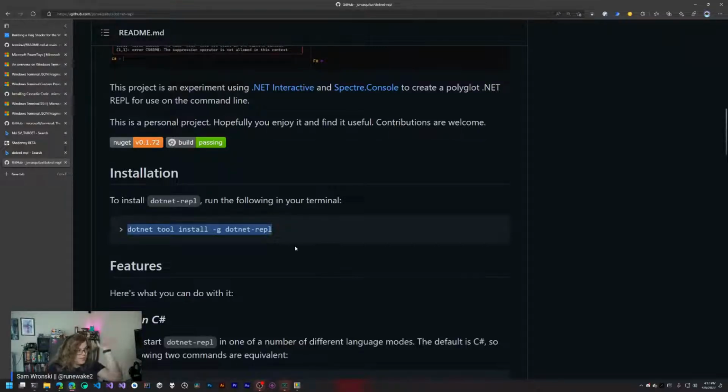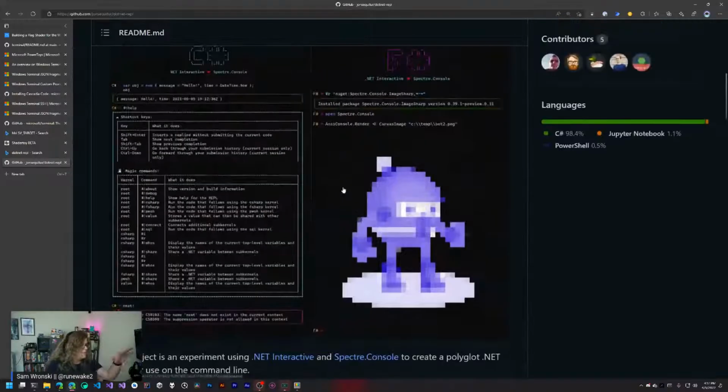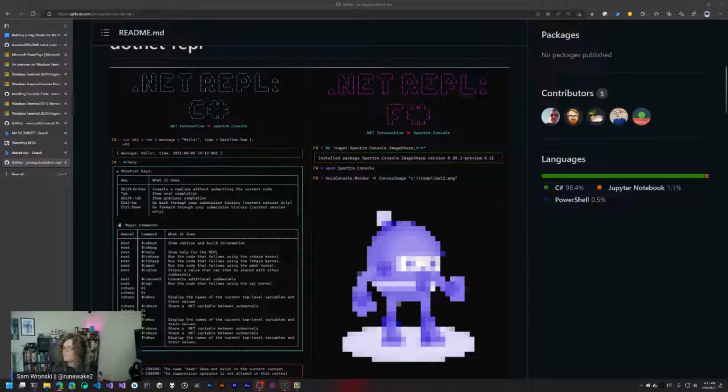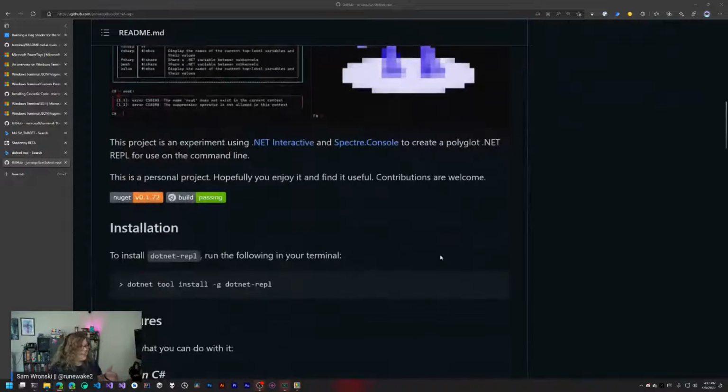So you can do these. There's a bunch of different options. I've seen some, for example, doing linting and things like that. This one gives you a REPL that you can use in C# or F#. So there's examples here on this GitHub. I can share the link in chat if people would like. So there you go. Cool. So that is that.